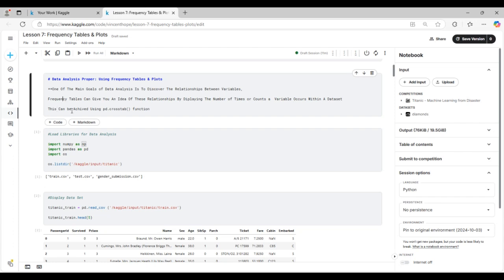This can be achieved using the pd.crosstab function. Now let's make progress. The first thing to do is to load our libraries for data analysis. So import numpy as np, import pandas as pd, import os, then we list the directory Kaggle input Titanic. We've been using the Titanic data sets. We added it under our competitions here: Titanic, Machine Learning from Disaster. When we run this code, we discover under Titanic we have train.csv, test.csv, gender_submission.csv.